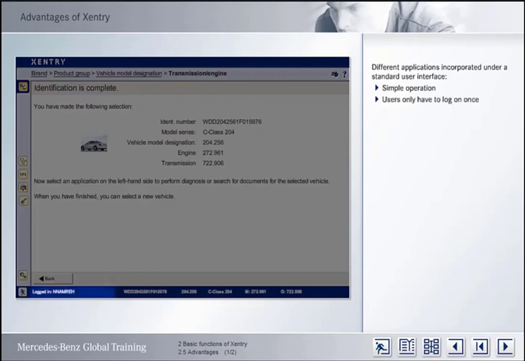Having a common user interface also usually means that the user does not have to log in several times, as the login data is automatically transferred to the application in question. Vehicle identification is also only done once, and is then automatically forwarded to the application in question.